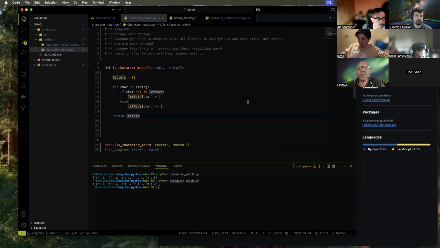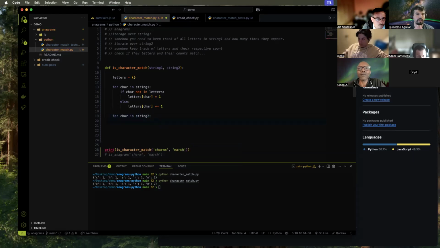Now what do I want to do? So we already did the first two steps here. Iterate over string one, somehow keep track of the letter and the count. Now, what's the next step? You just want to duplicate that for loop. Yep, let's loop again in string 2 this time. Right. And now what do I want to do? You could do the exact same thing. I'm going to do something very similar, but not exactly the same thing, because I don't want to add. Now, what would make sense here?